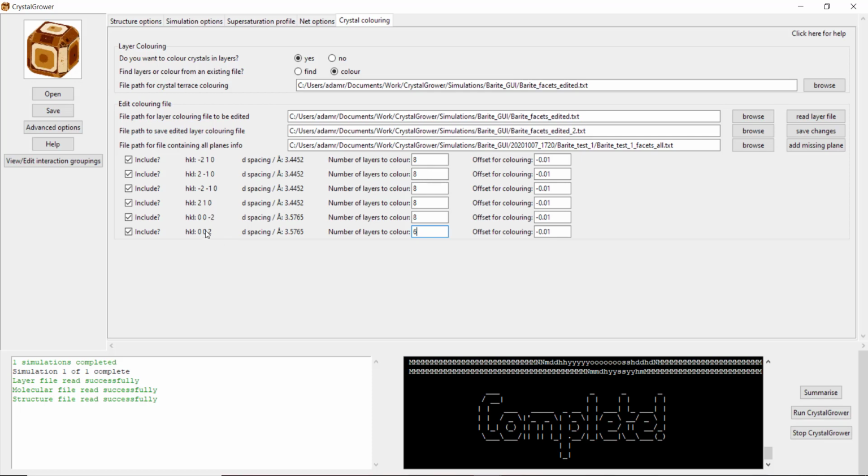So I know which one of these is which because of the direction of the plane. So the 0, 0, -2 will be the bottom one, and the 0, 0, 2 will be the top. Based on the direction, they'll cut across the crystal in the C direction.